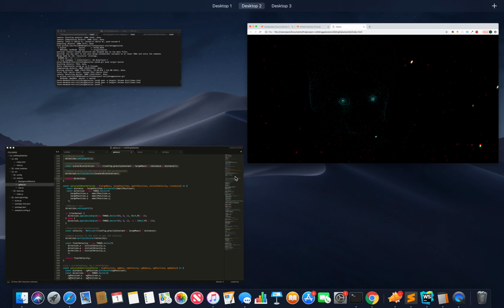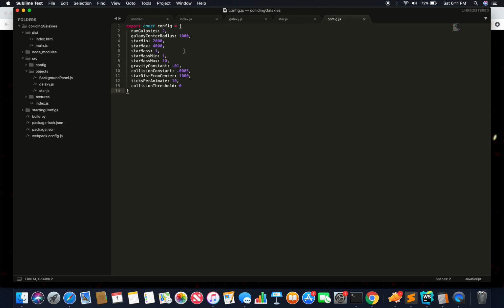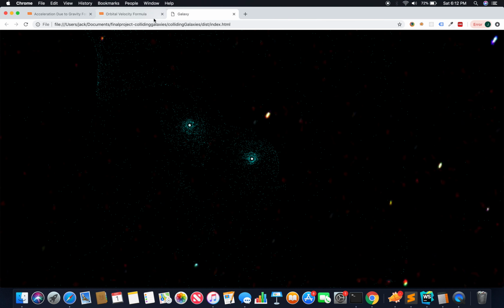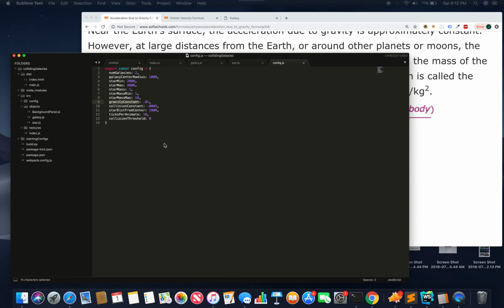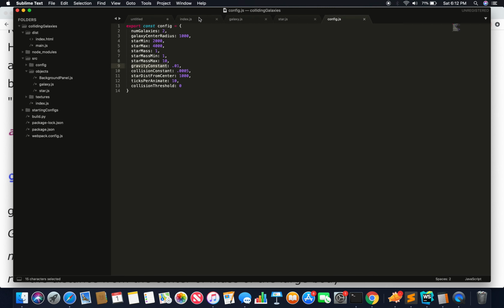Another interesting feature of this program is this configuration file. In this file, we're able to set lots of variables about the program itself, such as the number of galaxies on the screen, the size of the galaxies themselves, and how many stars you can have, a minimum or maximum, in a randomly generated range. And more interestingly, we can change the gravity constant, the collision constant, and the collision threshold. The gravity constant, as you might see in the acceleration due to gravity formula, big G, is just a multiplier that in real life determines how much force objects attract each other with.